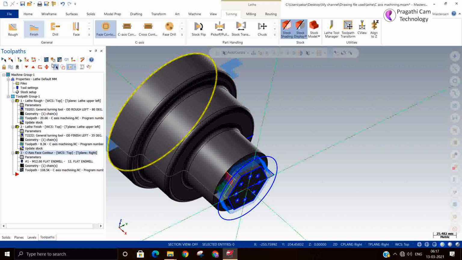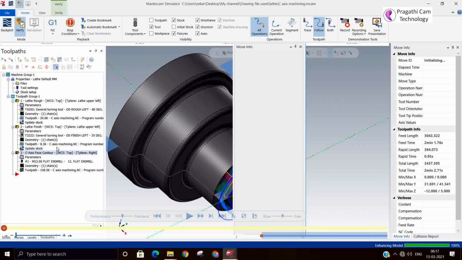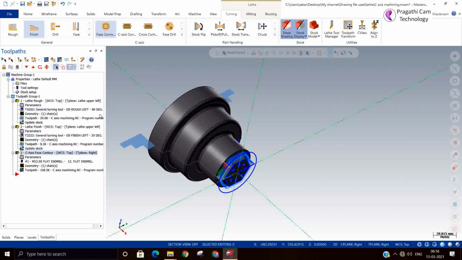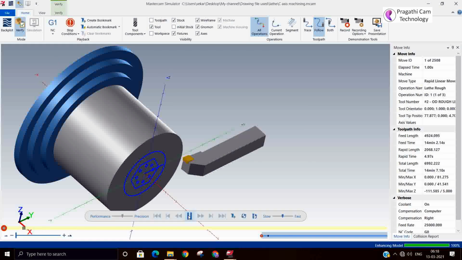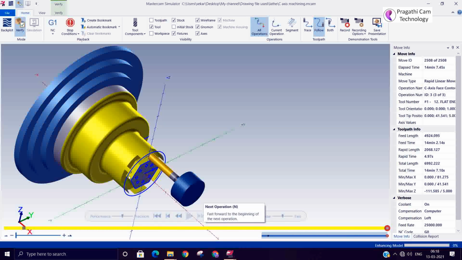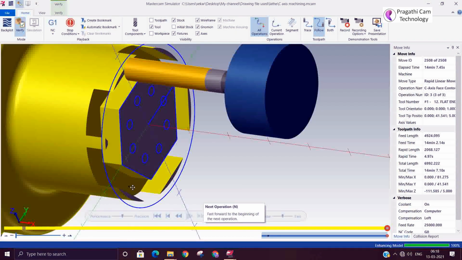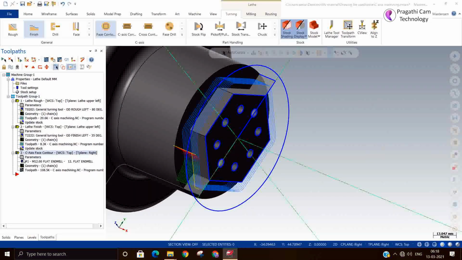First we will check how it looks by doing the simulation, solid simulation. Okay, I have to select all. Not done it. Okay, now I'll redo it. Now roughing is over. Now it's cutting the C-axis. So it is not clearing the outer material. This you can clear either by increasing the tool diameter, or you can add the multipass.